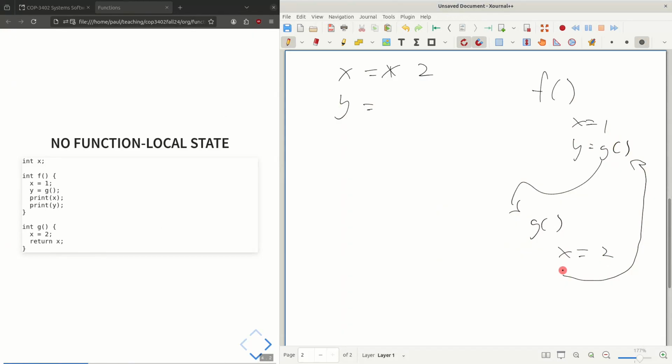And what's the value of g here? It does get used, so 2 gets returned here. And what's the value of the call to g after we complete executing it? 2. So what's the value of y here? Also 2. Did you have a question? Yeah. What if you declared x like x is 2 inside of g?